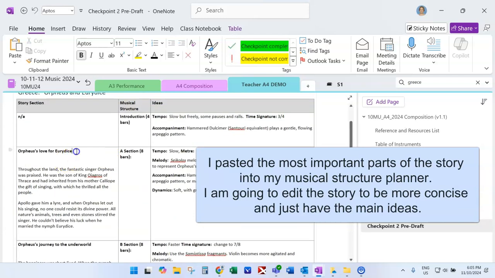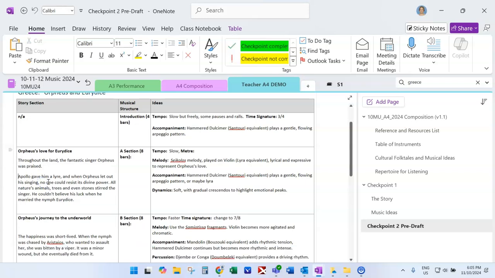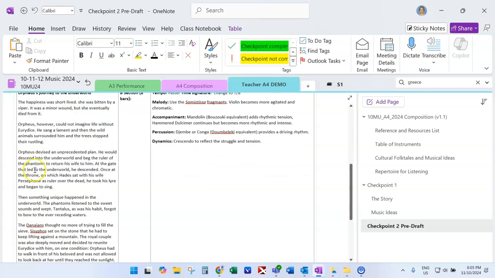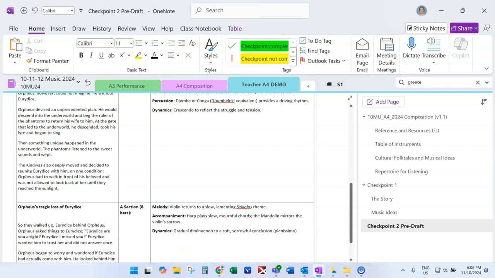So let's have a look. I'm trying to summarize this. Throughout the land, Orpheus was praised. He was the son of Thrace, blah, blah, gift of singing. Apollo gave him a lyre. No one could resist its divine power. He couldn't believe his luck when he married the nymph Eurydice. His happiness was short-lived. She was bitten by a viper. She died from it. Orpheus decided to go to the underworld and started to sing. The phantoms of the underworld and the king and queen were mesmerized by his beautiful playing and decided to let Eurydice go as long as Orpheus walked ahead of her and didn't look back. Of course, he did look back. She died. He lived without her, all very Greek tragedy.